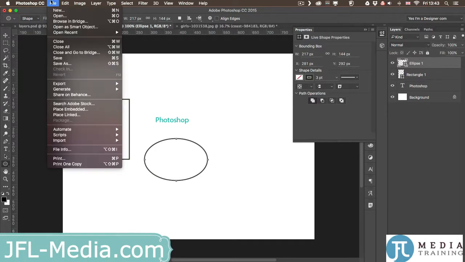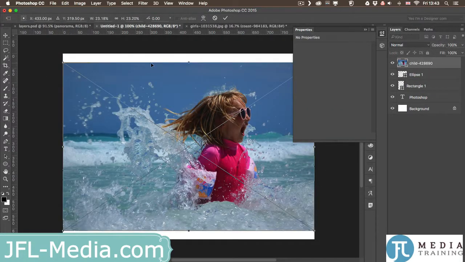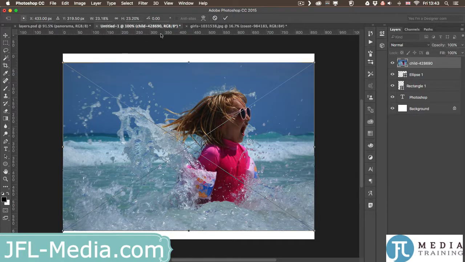But to show you an example, I'm going to place in an image by using File, Place, Embedded, and we will pick one of these images. So let's just place that in. I'm going to click on accept, but before I do that, I want to resize this image quickly.